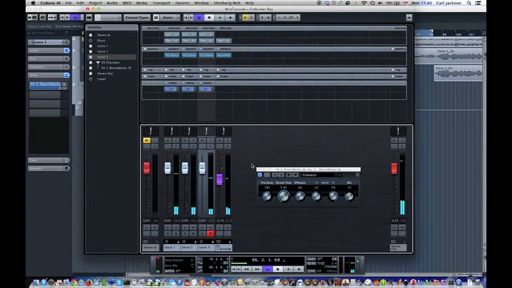So as you can see, we can control the level of the reverb by using that fader there. So now we're going to talk about pre and post fader sends. This is a post fader send, which I'll demonstrate now.